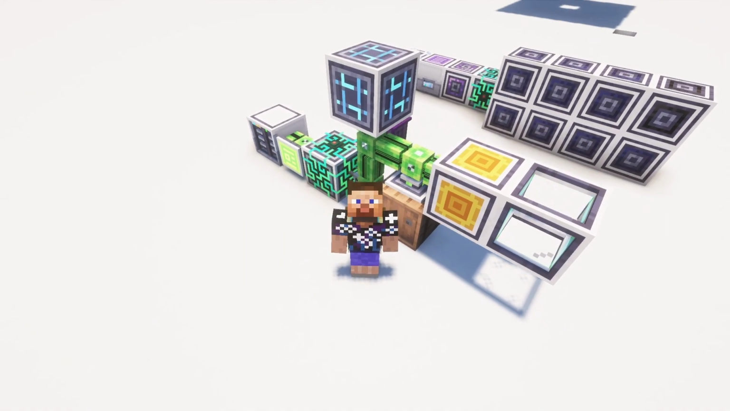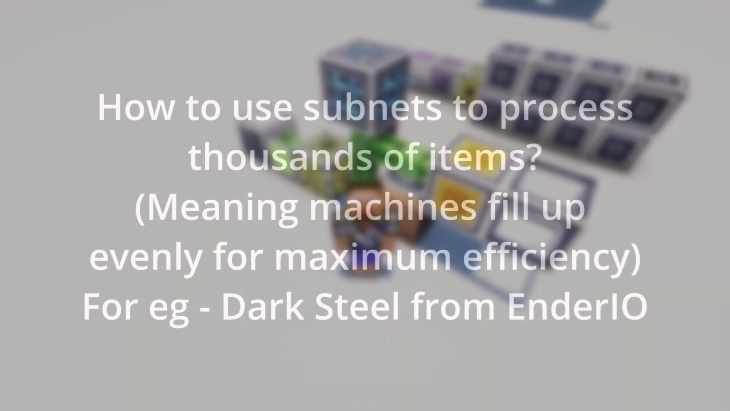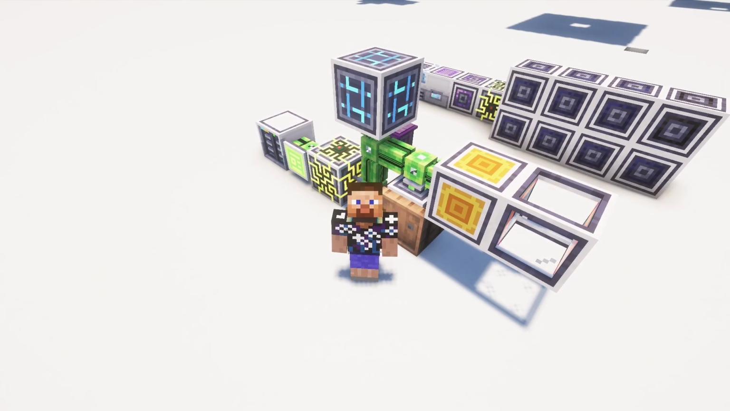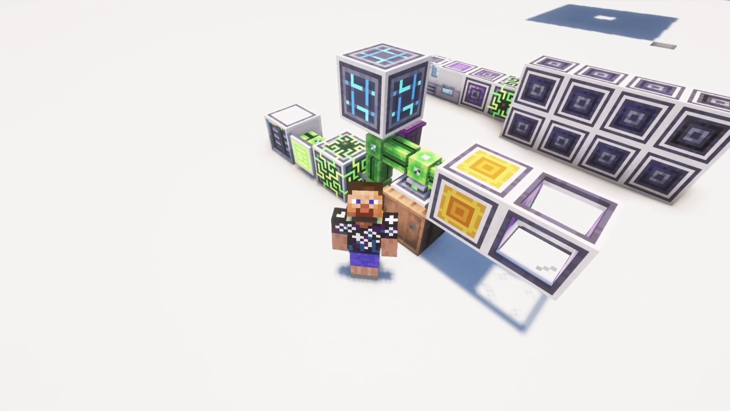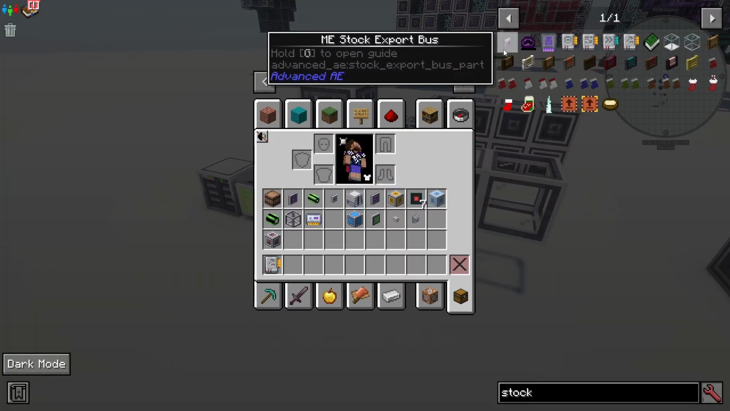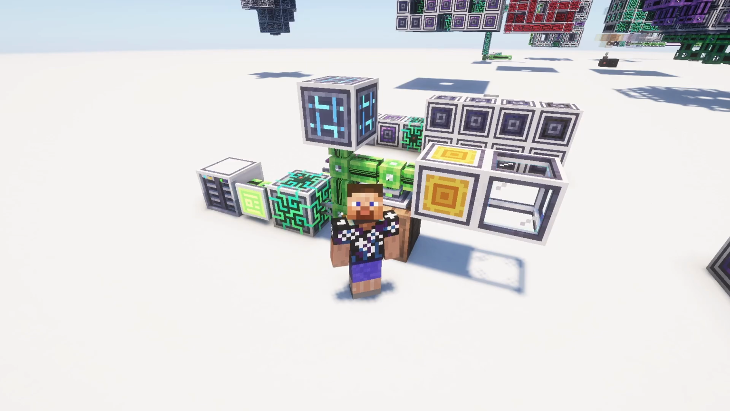Next up, Argentum1079 from the Discord asks, how to use subnets to process thousands of items, meaning machines fill up evenly for maximum efficiency, for example for dark steel fermenter IO. Answering that question is a little bit convoluted, because if you really care about proper even distribution, I'd recommend using something along the lines of SFM, where you can individually control how many items end up in every single machine. Alternatively, there exists the item stocking bus, I believe it's called. Oh, what I'm on about is one of these stock export buses. These are pretty cool too.